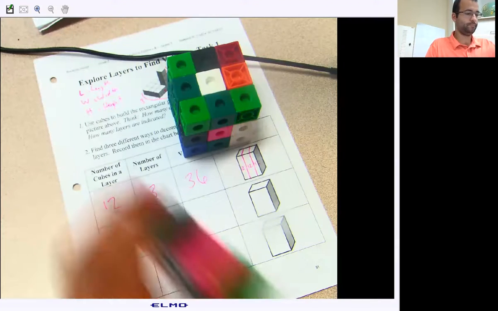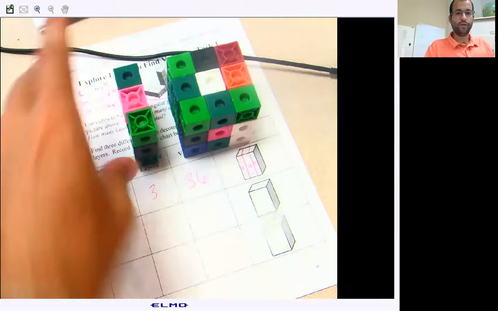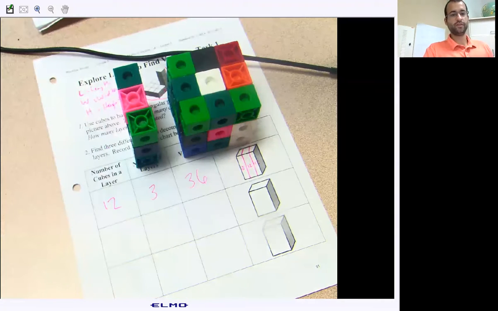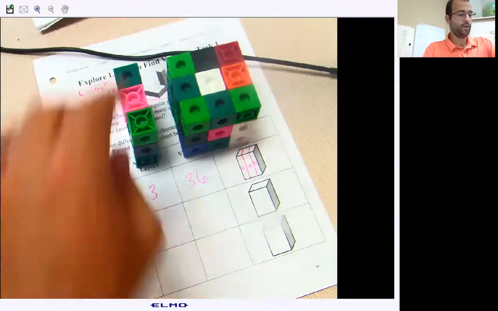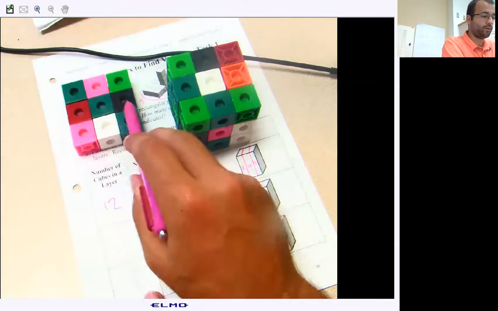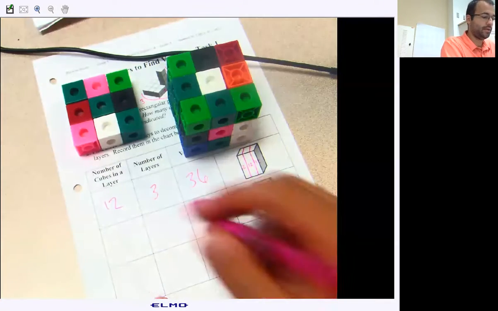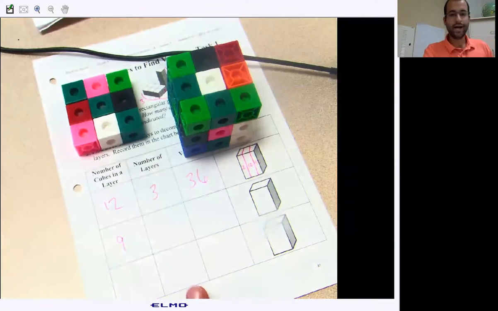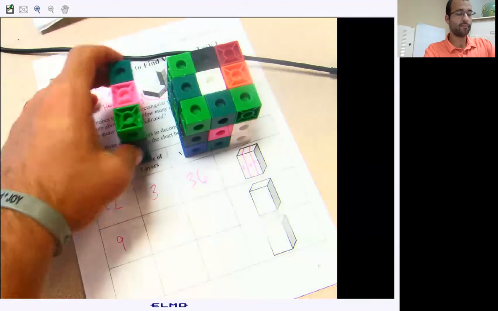Okay. So there's the layer that I just removed. I took this layer off this time. So if I look at this layer and I count my number of squares, I've got 1, 2, 3, 4, 5, 6, 7, 8, 9. So I've got 9 in each layer. Now this time, look at how many layers.